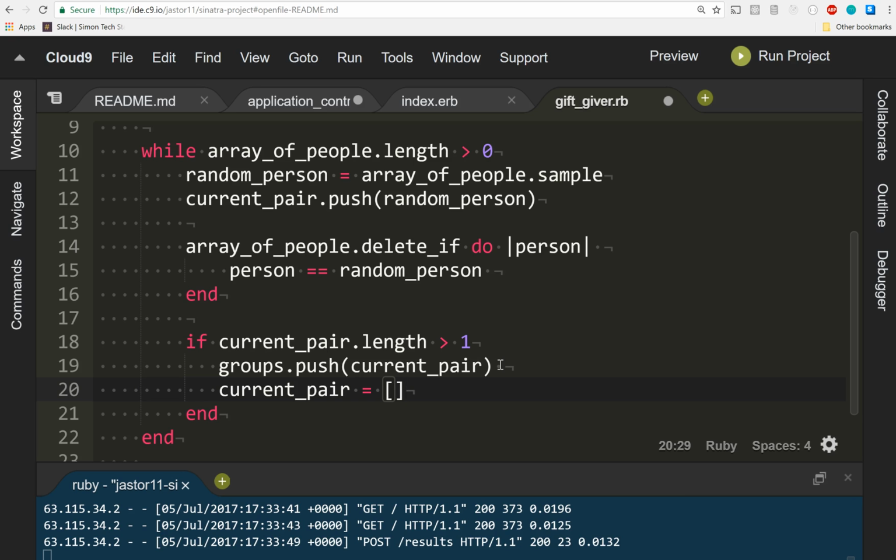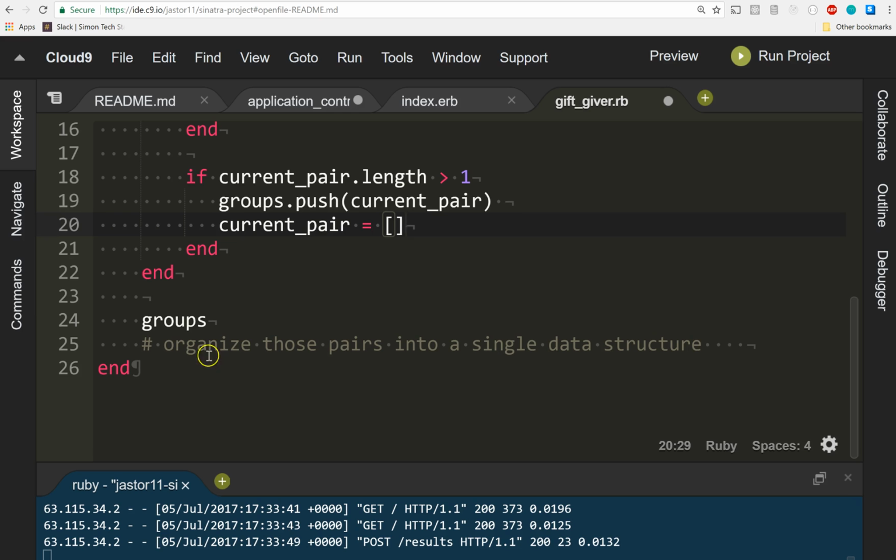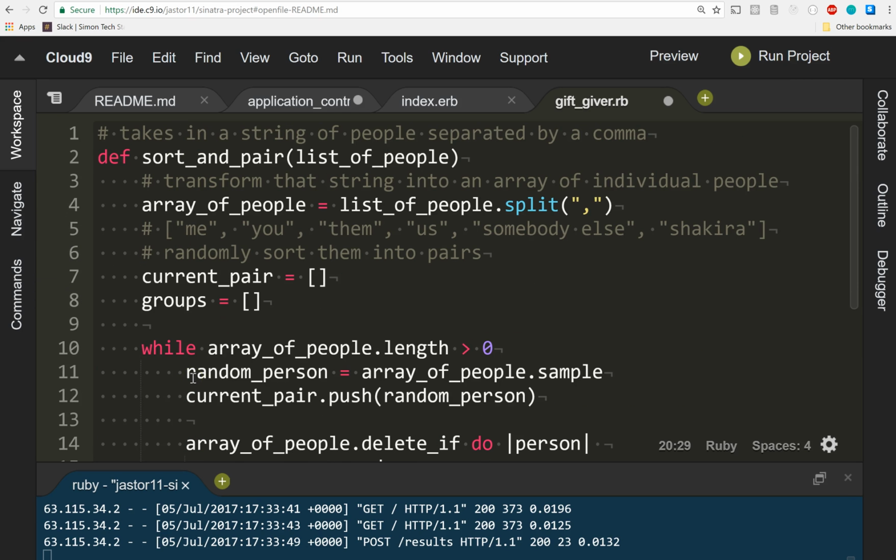And now I finally have a method. How many lines is this, by the way? Like a 25, 26 line method. This is why you don't want to put it inside a post route, because that's a lot of stuff going on. And let's see what happens, shall we?